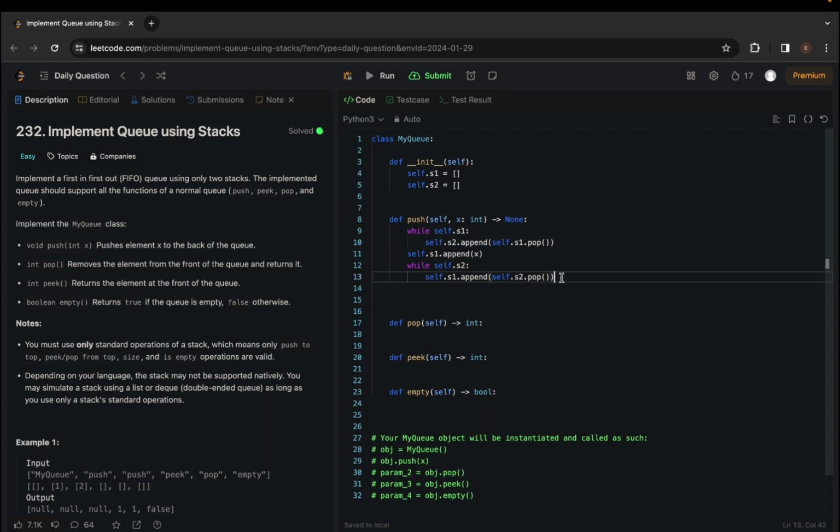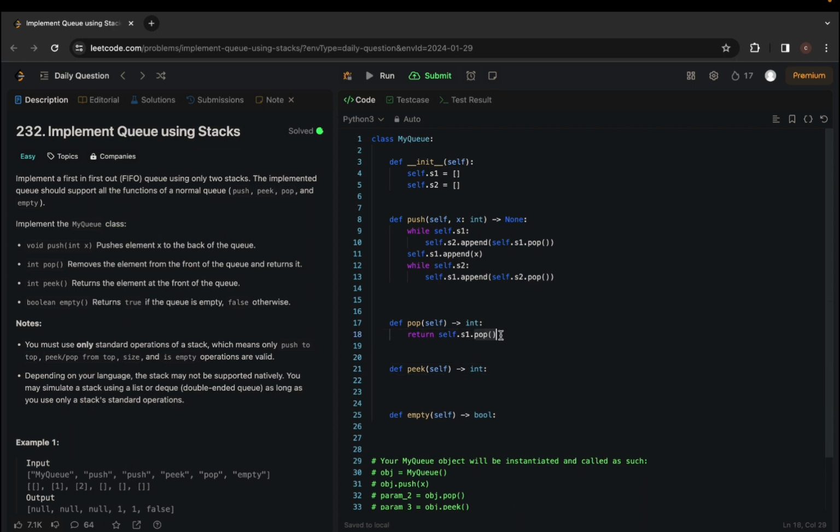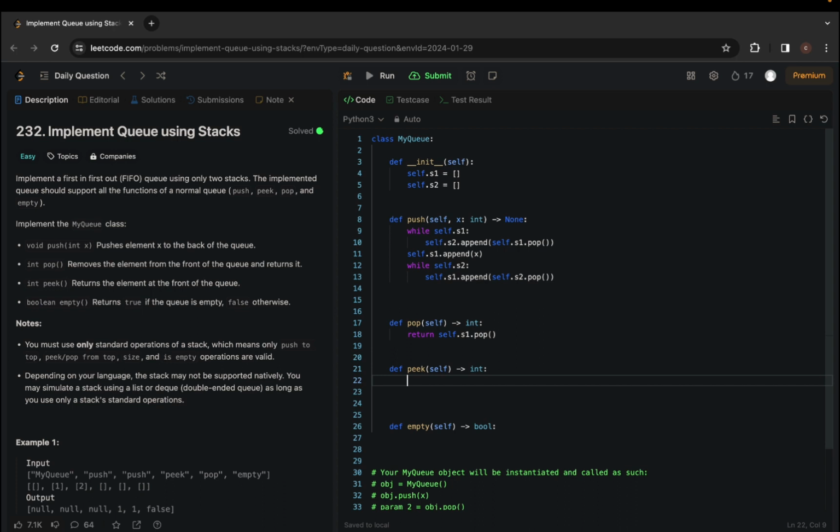Okay, now the pop function. What are we doing here? We are just popping the element that is on the top. So return self.s1.pop(). We are just returning the element that is on the top. Since Python has a direct function for removing and returning the element, it will be done here. What are we doing in peek? In peek, we are just returning the element that is on the top. We are not deleting anything. We are just returning self.s1[-1].